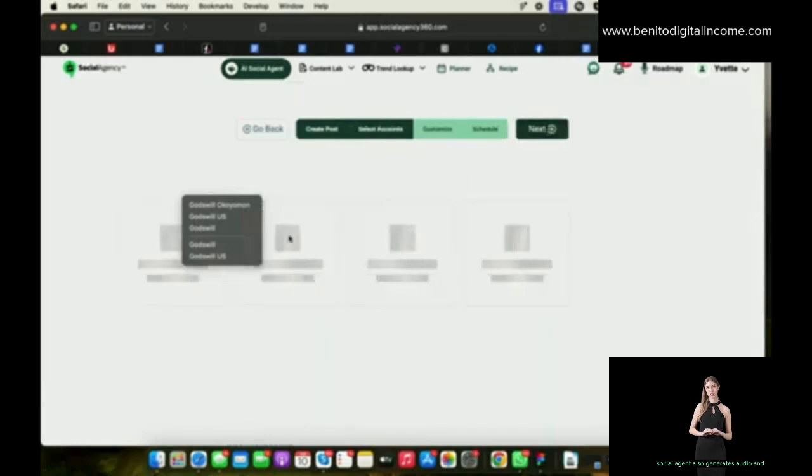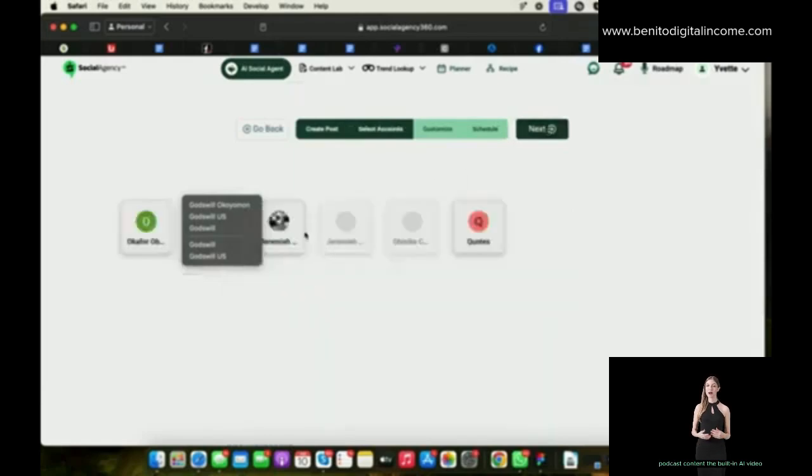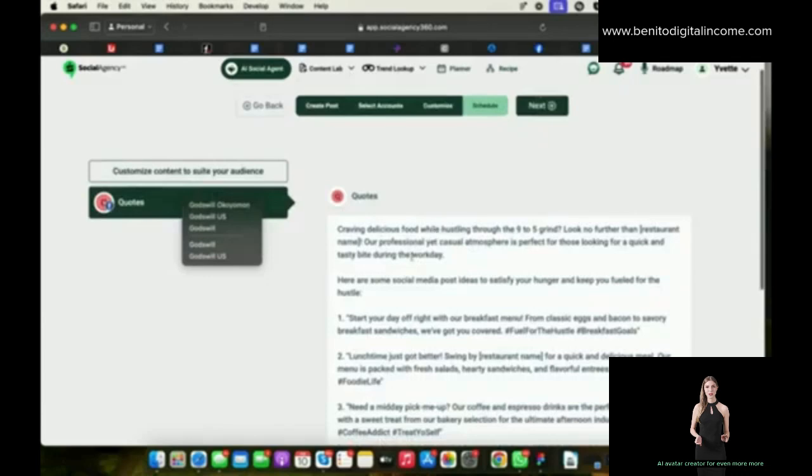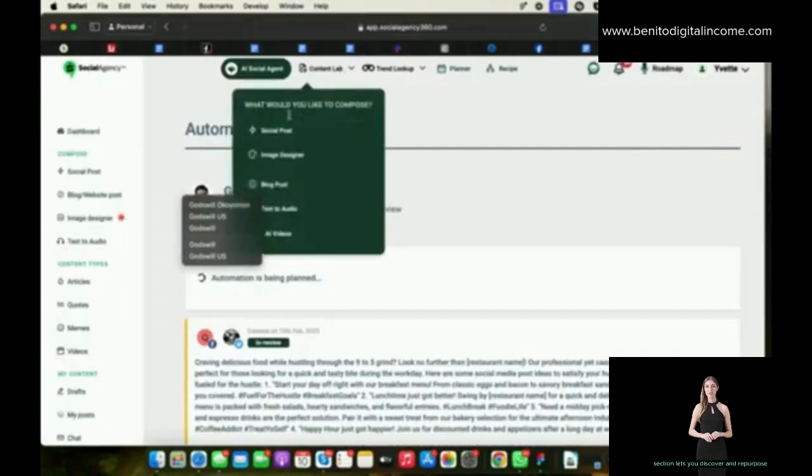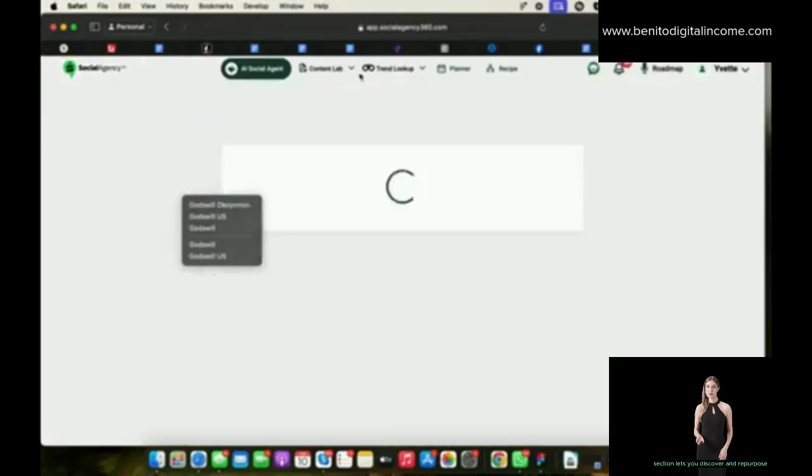AI Social Agent also generates audio and podcast content. The built-in AI video generator can create full-length videos from scripts. They're also introducing an AI avatar creator for even more personalized automation. The trend lookup section lets you discover and repurpose viral content.